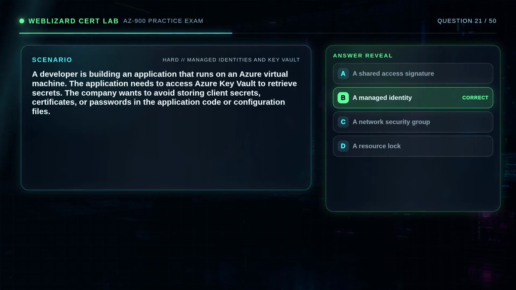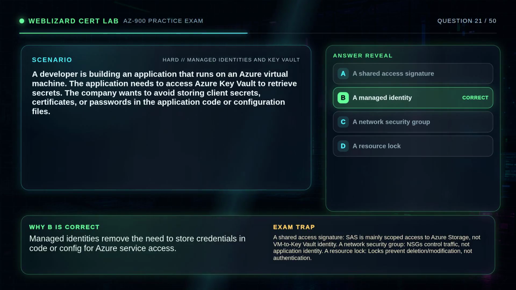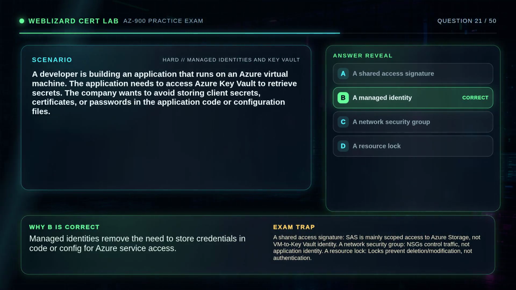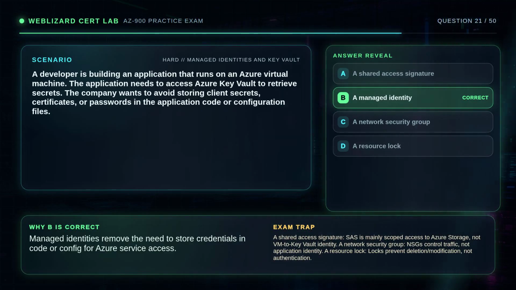The correct answer is B, a managed identity. Managed identities remove the need to store credentials in code or config for Azure service access. A shared access signature (SAS) is mainly scoped access to Azure Storage, not VM-to-Key Vault identity. A network security group: NSGs control traffic, not application identity. A resource lock: locks prevent deletion or modification, not authentication. The exam clue is let an Azure-hosted application access Key Vault without storing credentials in code or configuration.